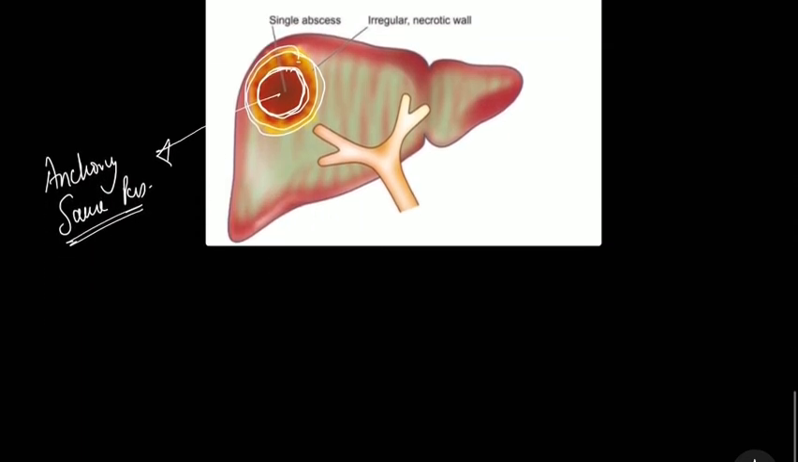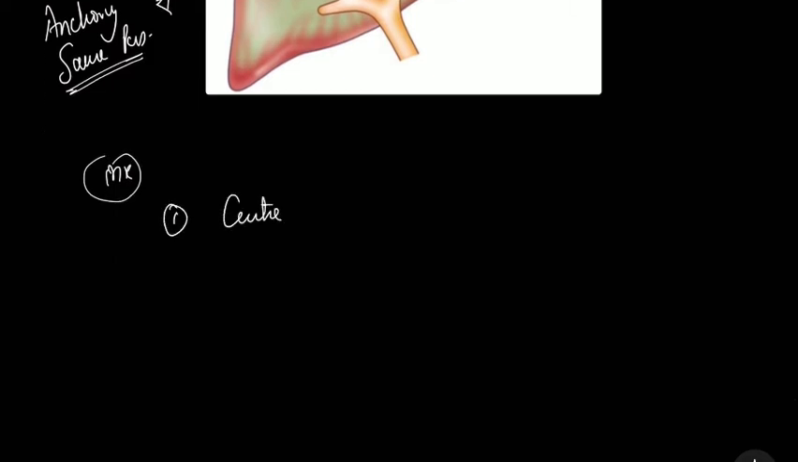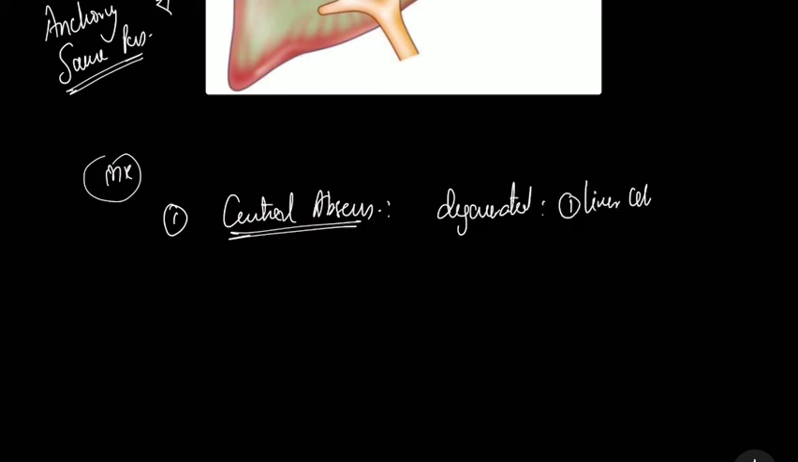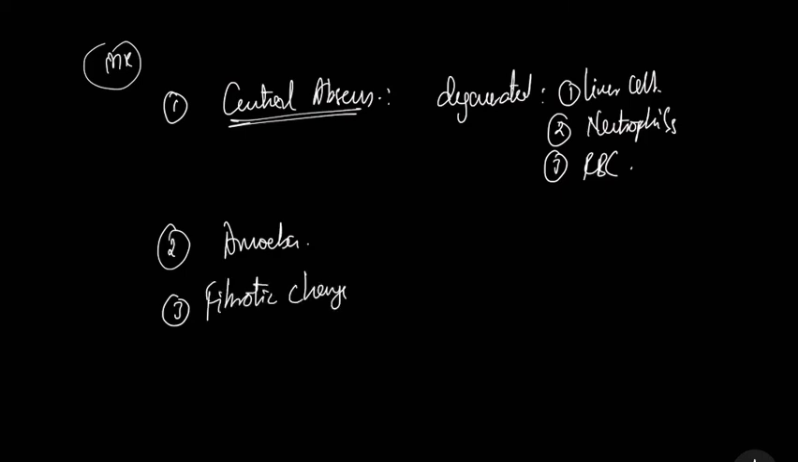All right, and now coming to the microscopic features, we see a central abscess, all right, which is degenerated liver cells, neutrophils, and RBCs. All right. Second, we see amoebas, fibrotic change, and inflammation. All right. So with that, we're done with amoebic liver abscess.